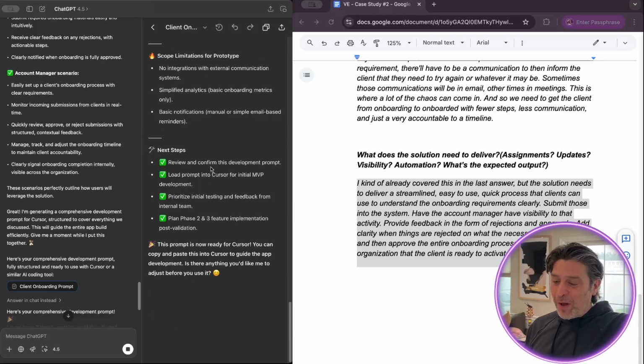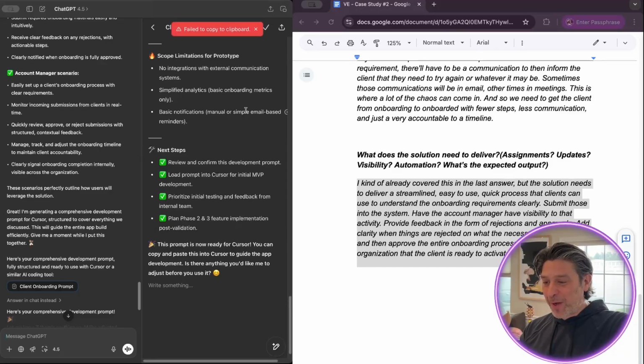Again, I'm not going to read all of this. All we have to do now is copy and paste this into an AI coder. So I'm going to go ahead and copy it.